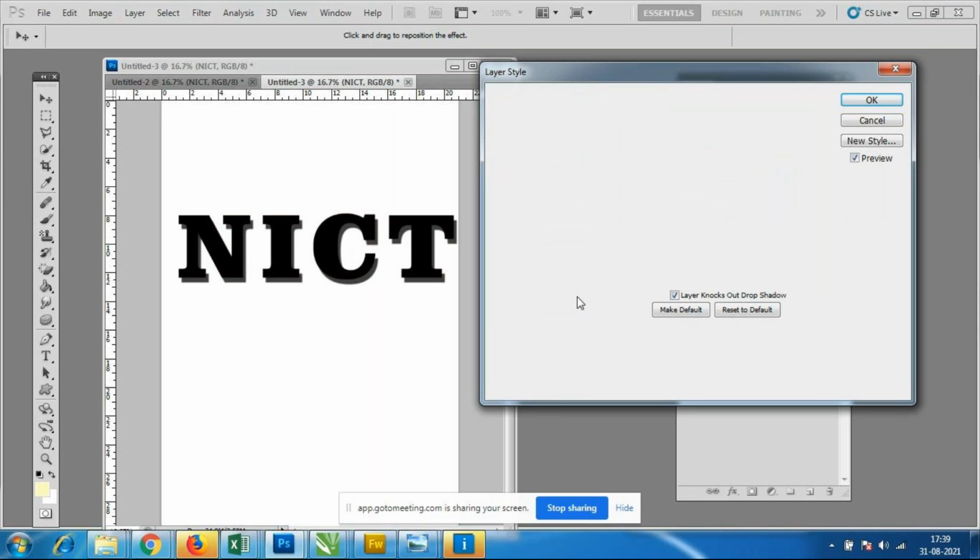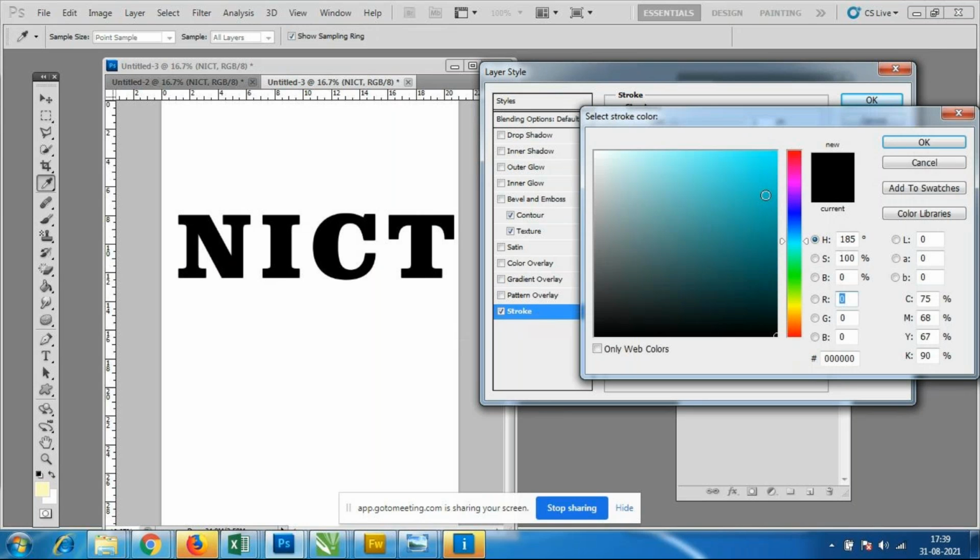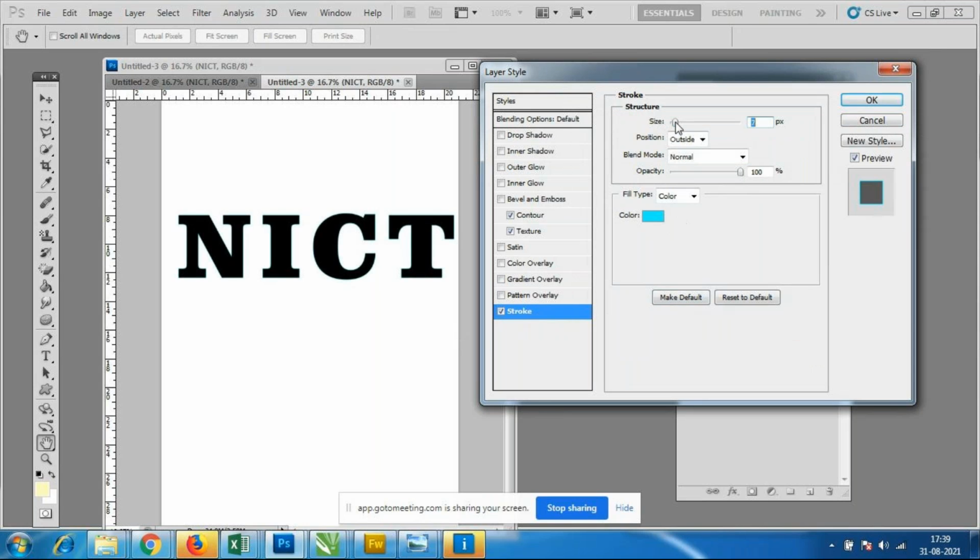Pattern overlay. Next one is a stroke. Stroke is nothing but the outline of this text. I'll increase the size of this stroke. So I'll just select one color and then increase the size of the stroke. This is the stroke. Stroke is nothing but the outline.